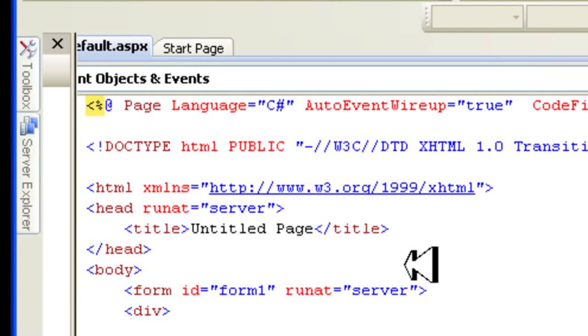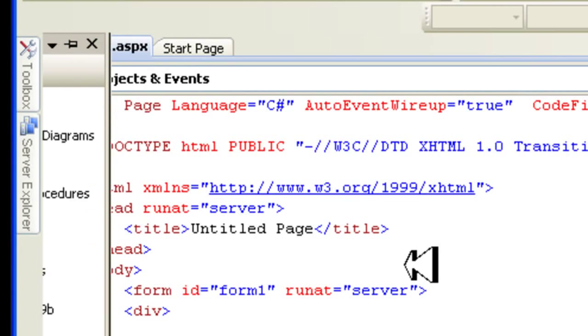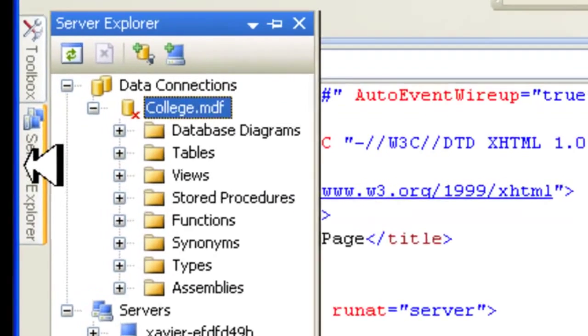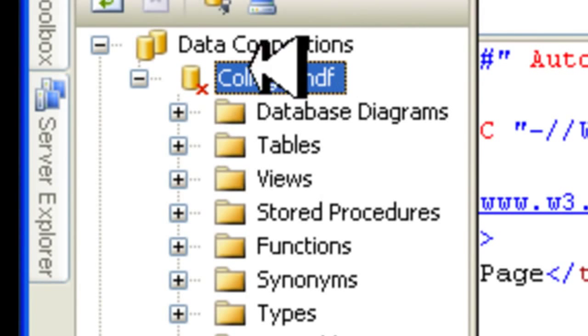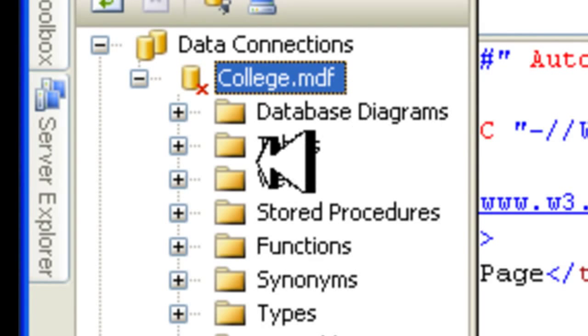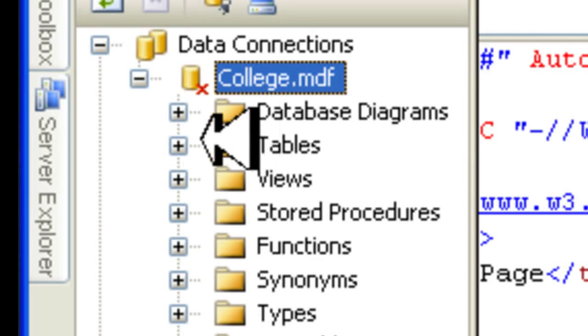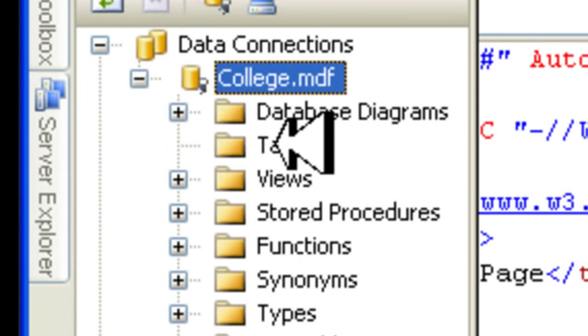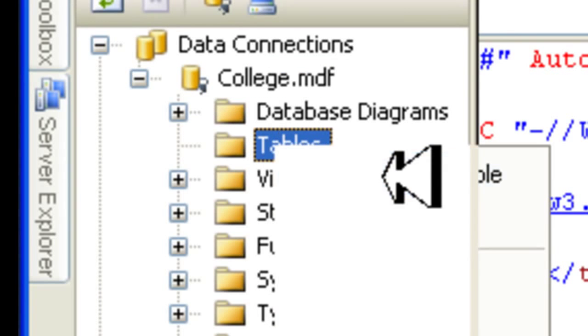So our data source is getting added to our workspace, and you see on the left side, when you click on Server Explorer, we could see the database is added, college, and inside that we have several things like functions, synonyms, types, assemblies, database diagrams, views. So let's navigate inside the tables. We have no table inside it, so right click and add new table.